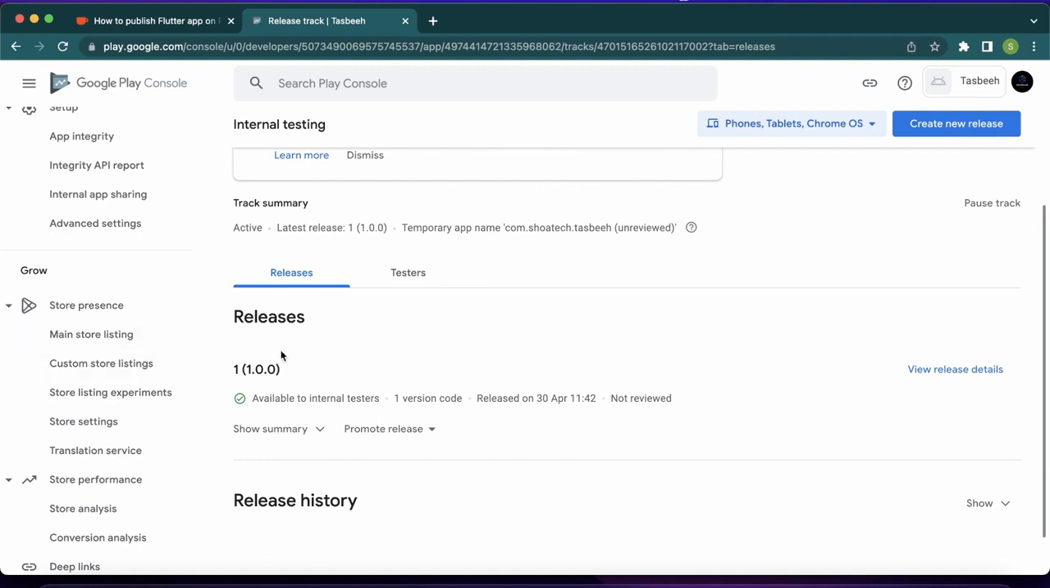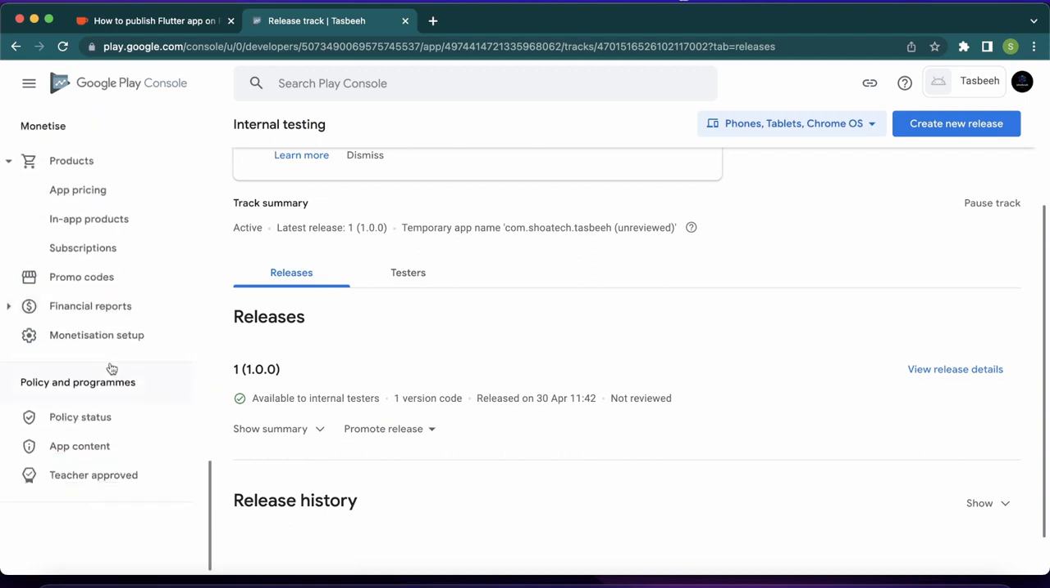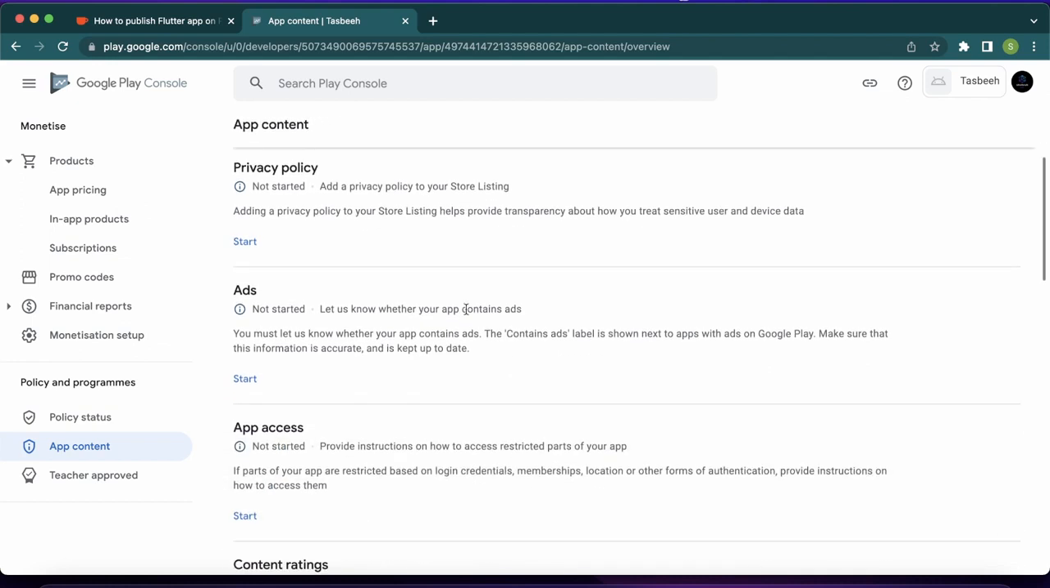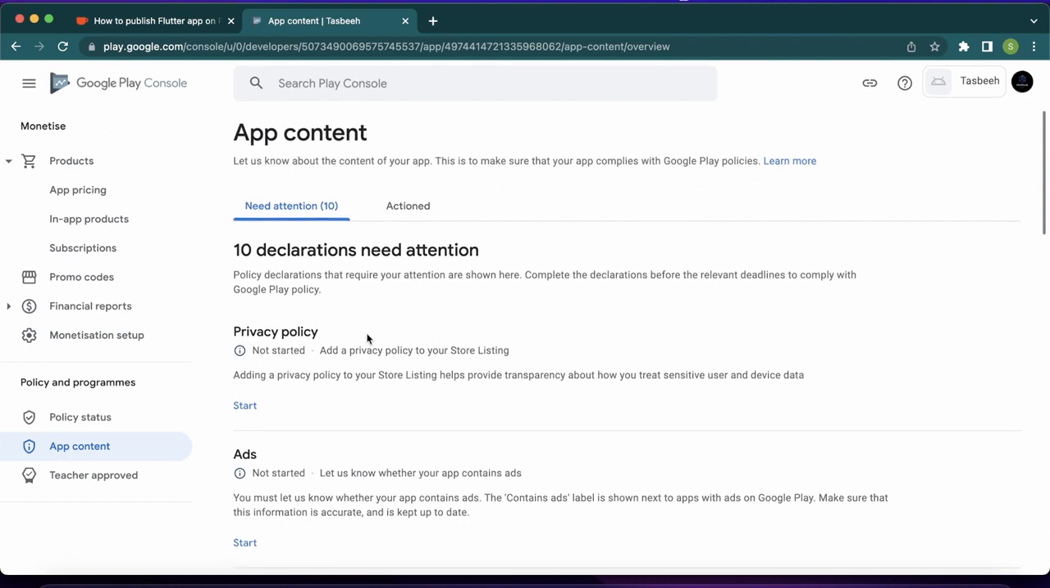And for that, if you come down here on the left navigation bar, there is app content. We need to set up app content, okay? If you come here, there are 10 declarations that need attention. As you can see here, 10 declarations. So we basically need to tell the Play Store about our application. What the application is, what kind of information it has, whether it has ads or, in terms of user data, whether you save it or not, things like that. Okay, let's start one by one.